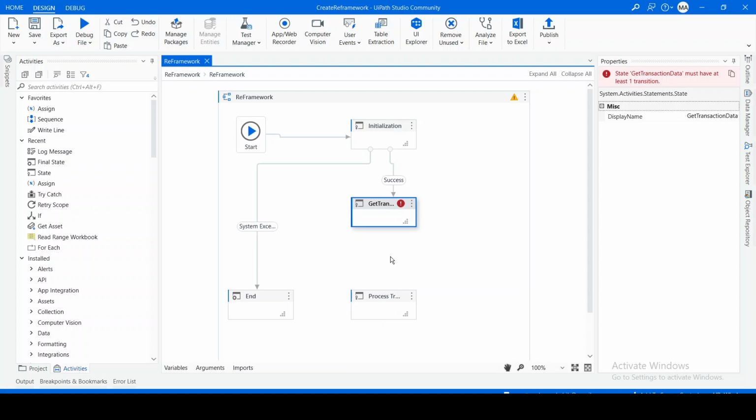Another possibility is that the bot didn't find any transaction, so all the transactions are completed already. In that case, if the bot has not got any new transaction, then it will go to the end state, to send the report to the business and to close all the applications. Okay, so let me take that. So there could be two possibilities in the process state.